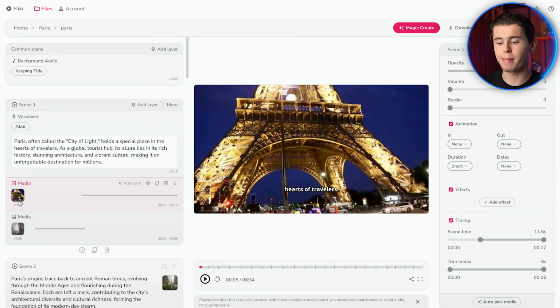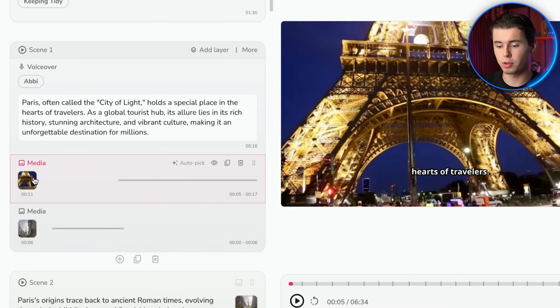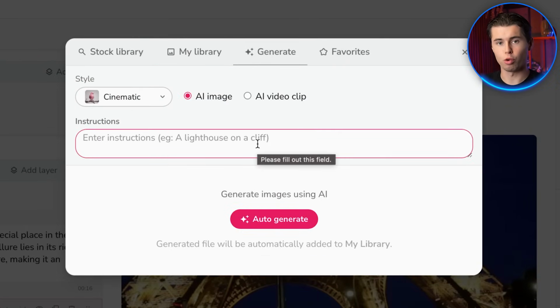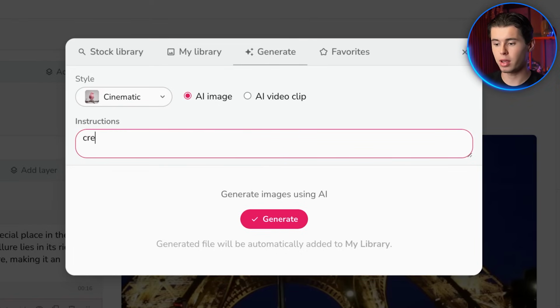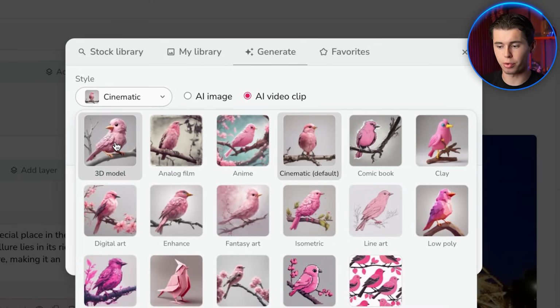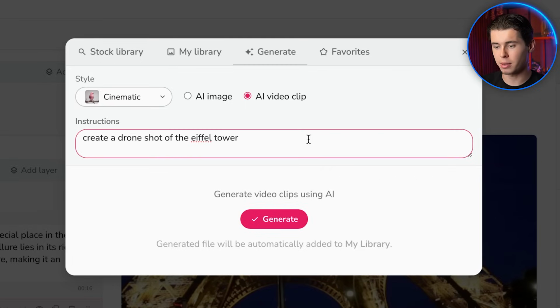Now, what I want to specifically mention on Flicky is something really cool. So if you go to media and then go to generate, they've actually got generative AI integrated into the platform, which means that you can give it instructions and then it will actually create that with AI. So if I say create a drone shot of the Eiffel Tower, it will actually make that. So it's not going to pull a video from a stock library, but it's going to generate it itself. You can choose to go with an image or a video clip. I'm definitely going to go with video clip right here. And you can also choose the style. You can choose 3D model, anime, whatever. They've got a lot available. For now, I would just stick to cinematic and then click generate.